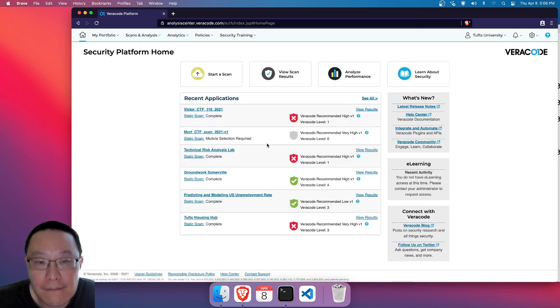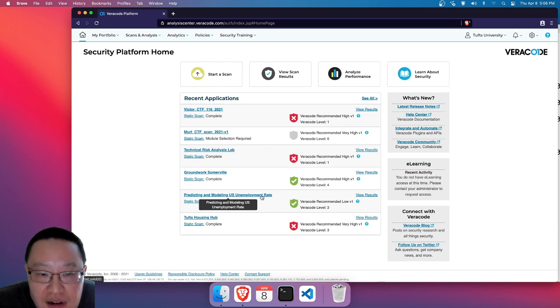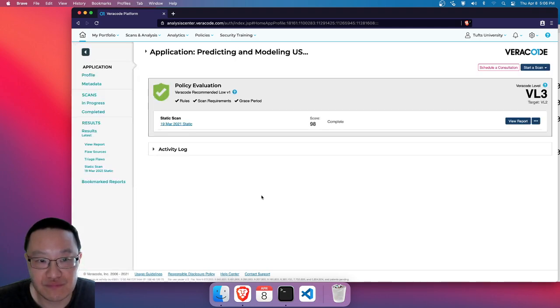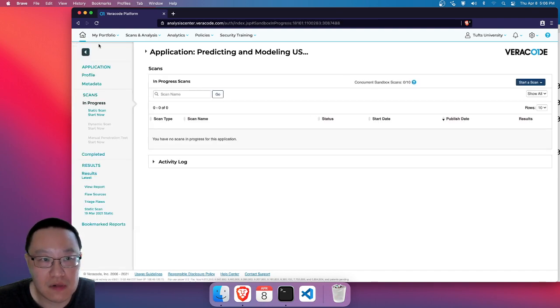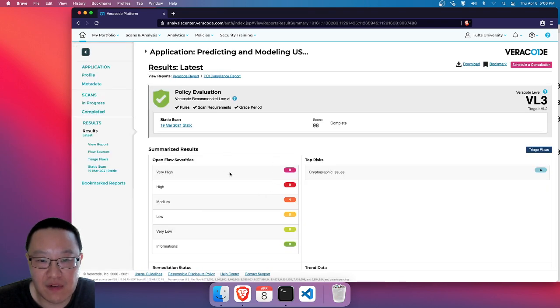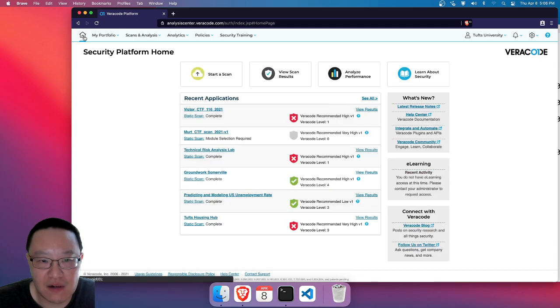Not too fun. What about the predicting and modeling US unemployment rate project? This one got a 98. This one's not too good either. Let's go to results. They got no very high, no high, a couple of medium issues, all cryptographic issues, low, very low, you name it. That's not so good. This one's not a good example. We want to see one that actually has problems.